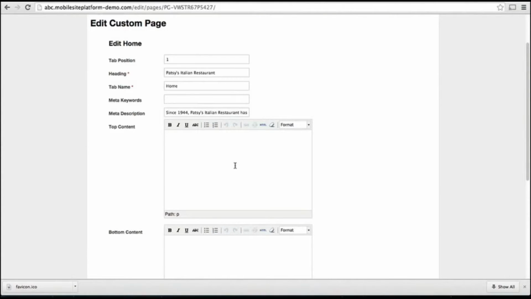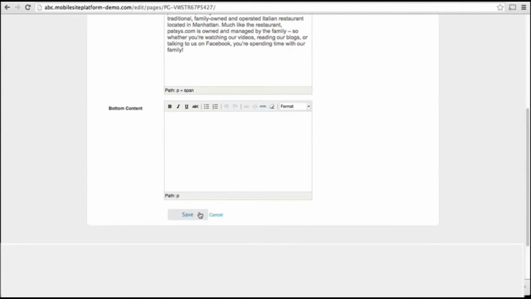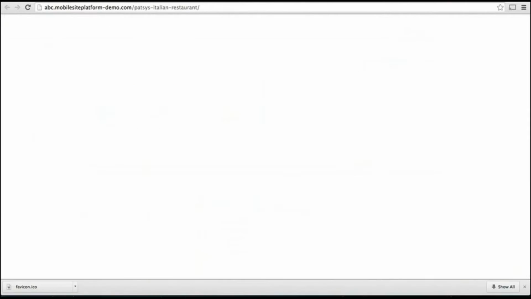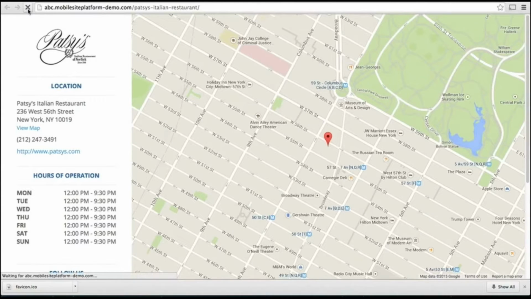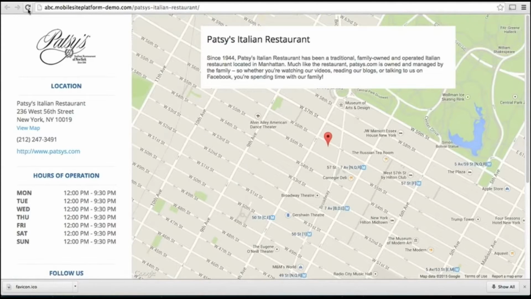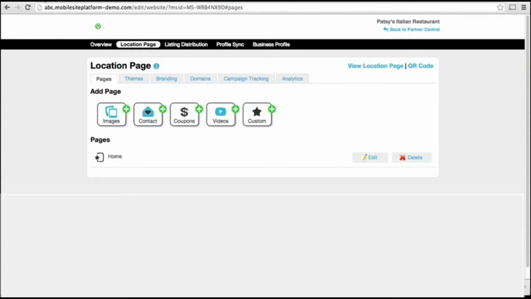Once you've finished entering in the content, click Save. To see how this looks on your location page, click here to see it live. Now you can begin creating additional pages to build up your location page.